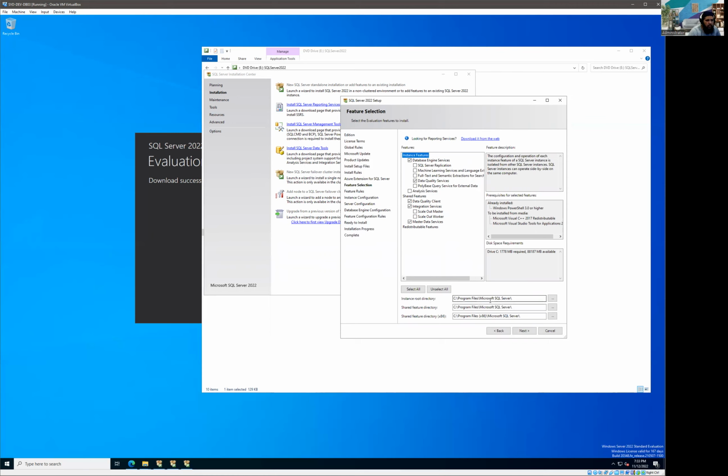So you can change the root directory, but I only have one drive on this machine. So I'm just going to keep it on my C drive, but it is recommended that if you can, keep it separate from your OS drive, that would be great, because that will improve the efficiency of SQL Server. So it's all good. Let's click on the feature rules now.